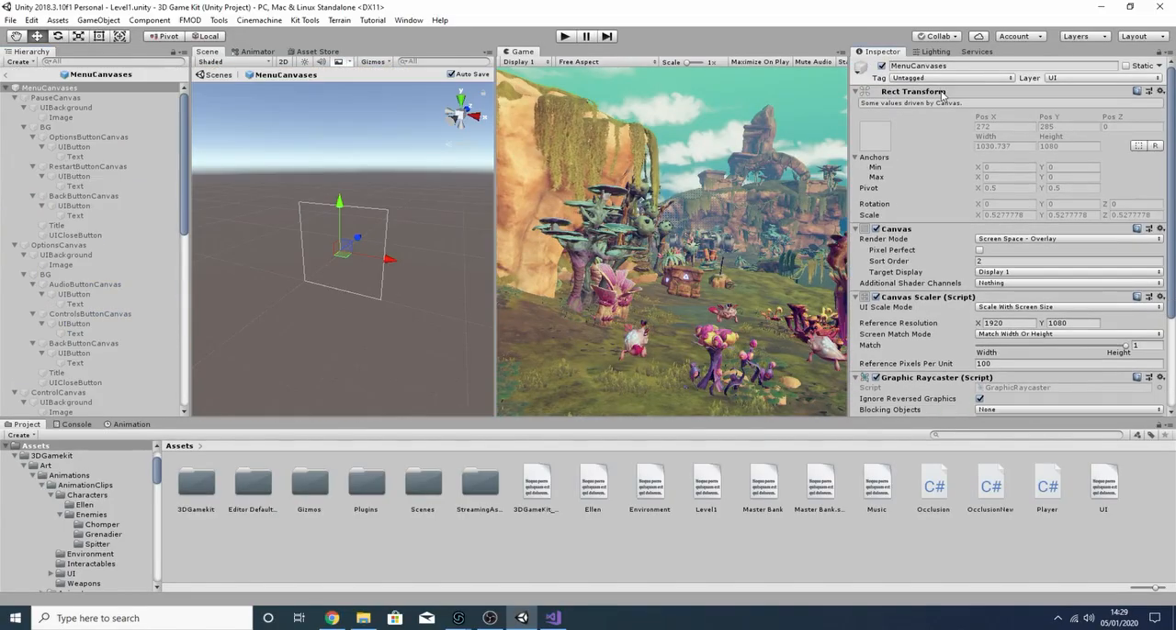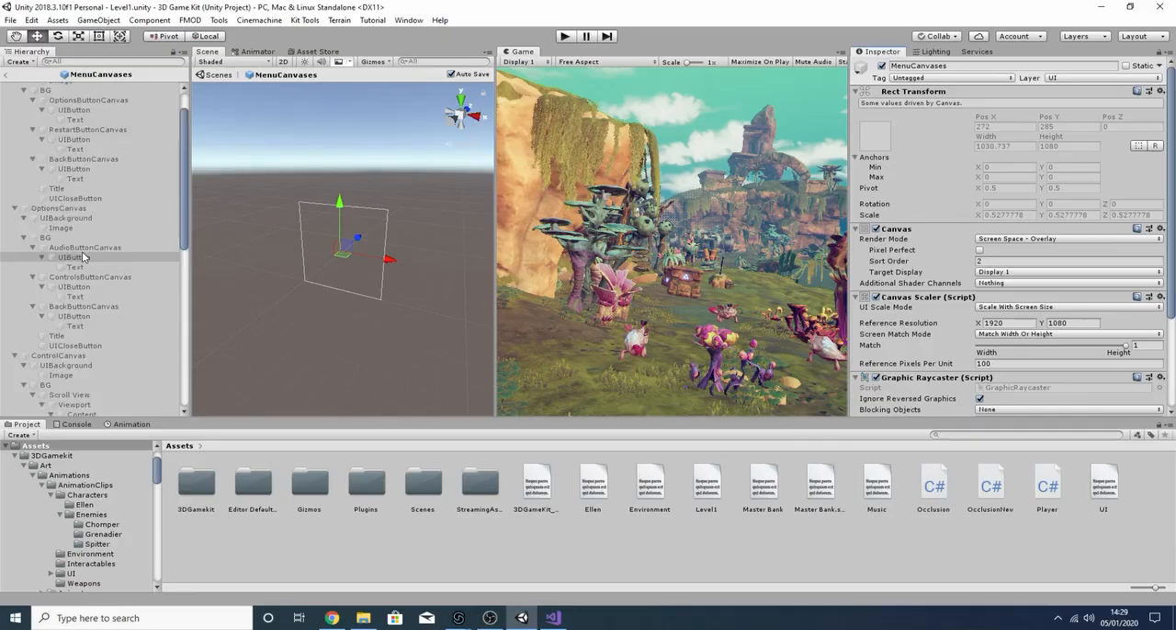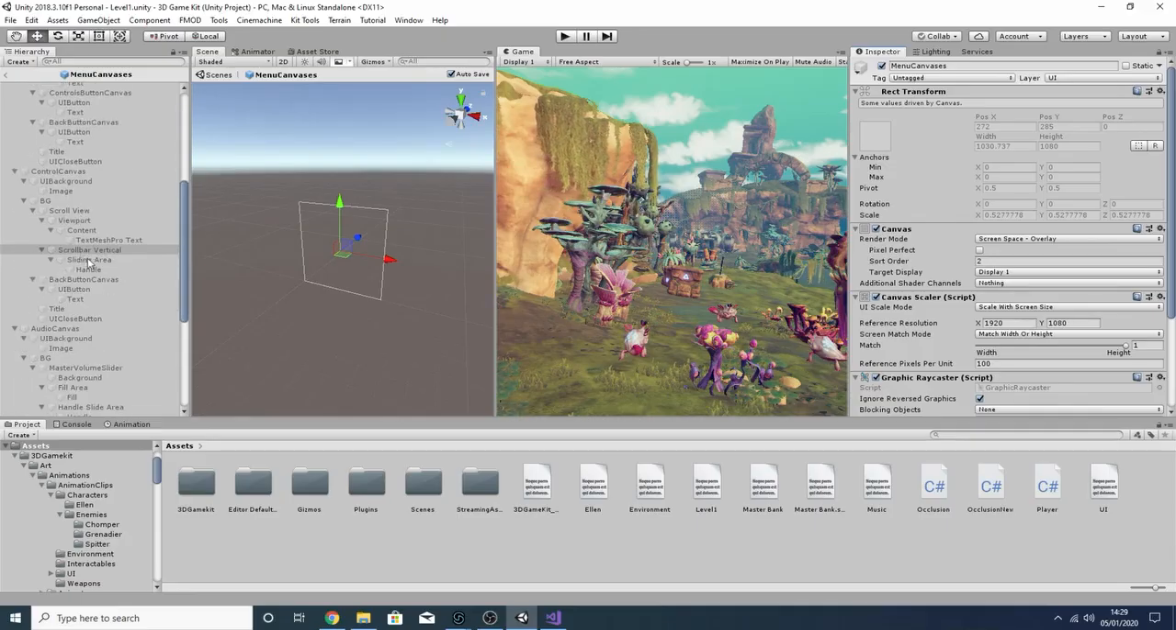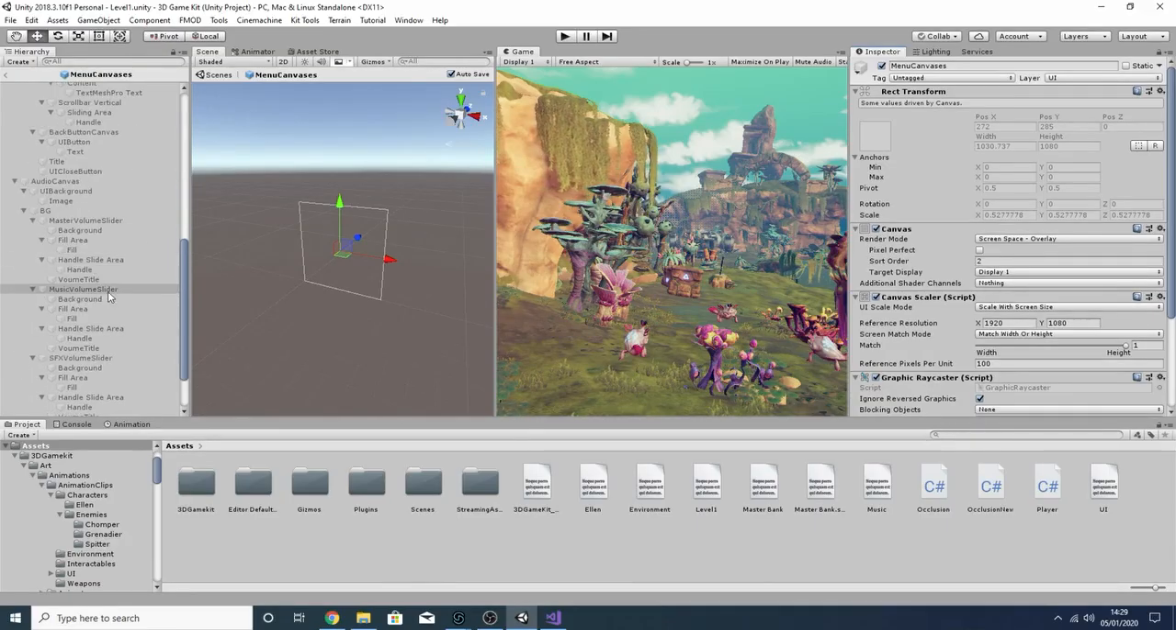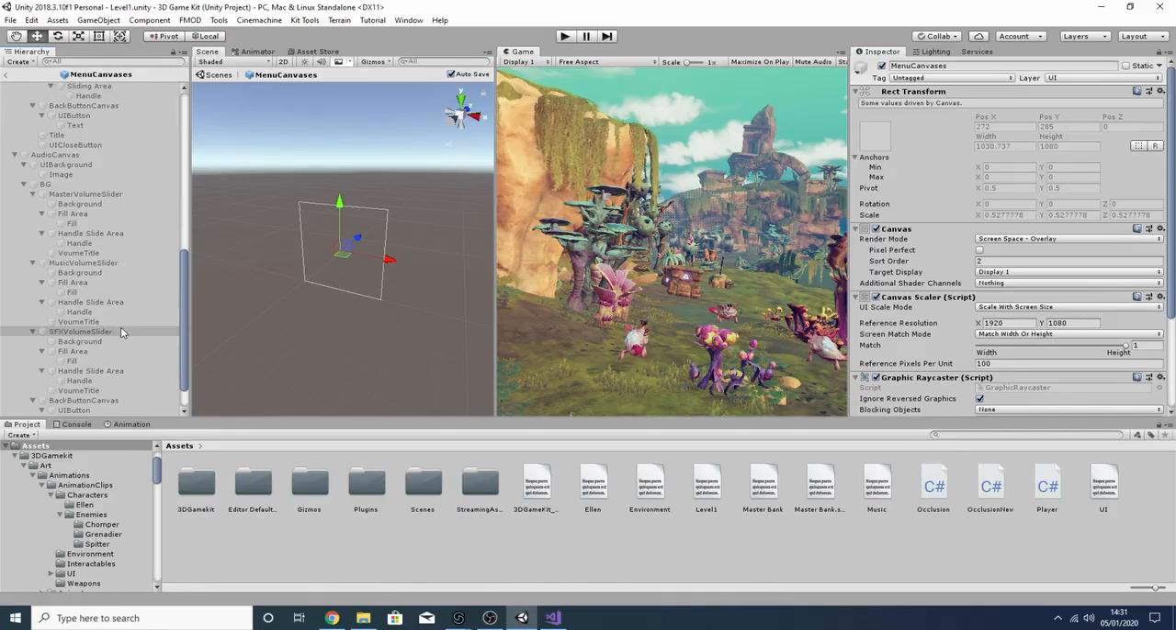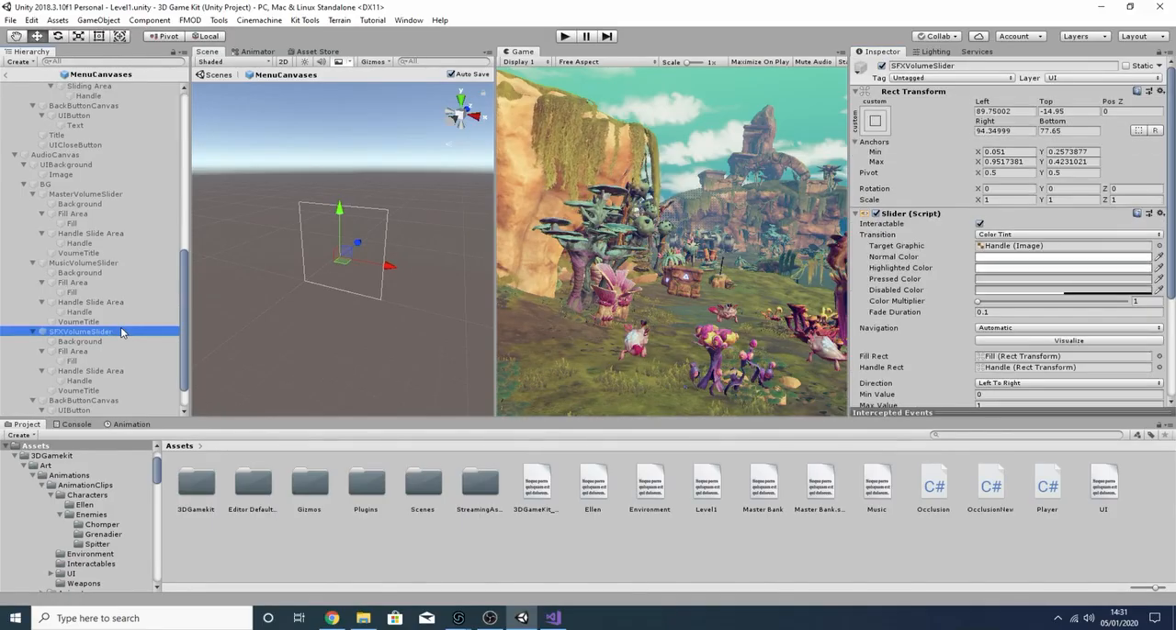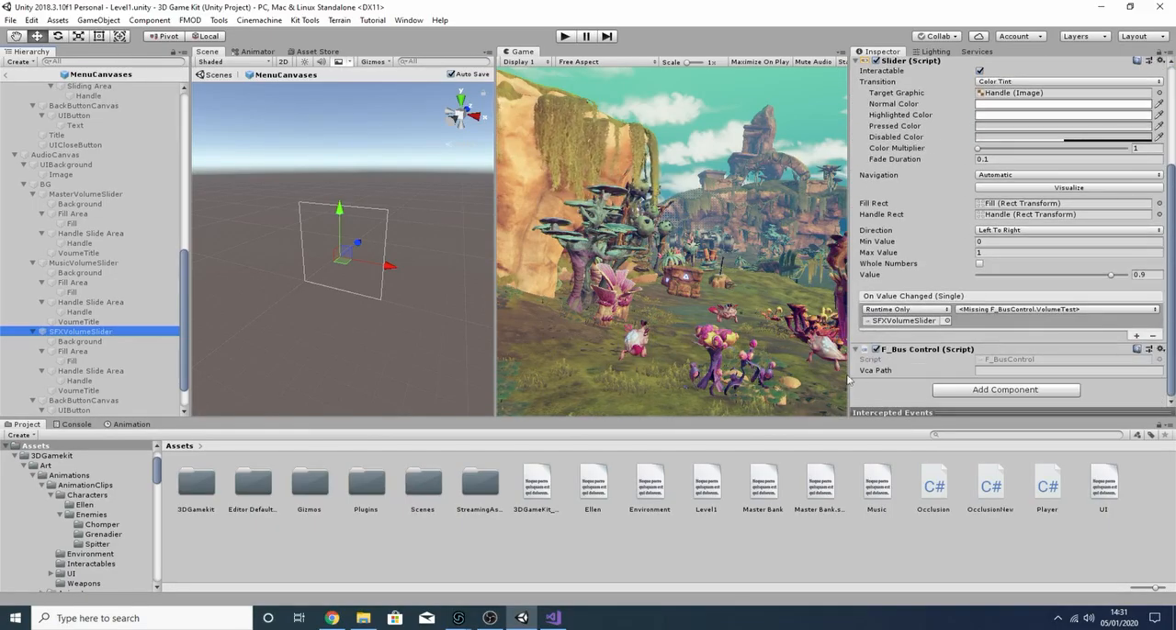Now, just like we did when we originally added the script to the audio menu, we need to find the child objects of the menu canvas object that are being used as the sliders for our audio. Now, those objects are the sound effects volume slider, music volume slider, and master volume slider. Let's start by selecting the sound effects volume slider object, and then in the inspector tab, scrolling down until we find our bus control script.